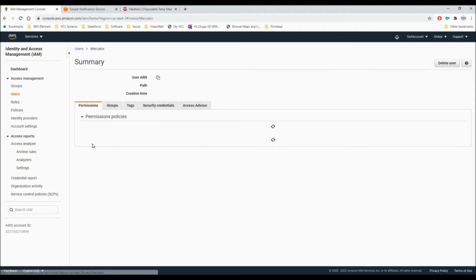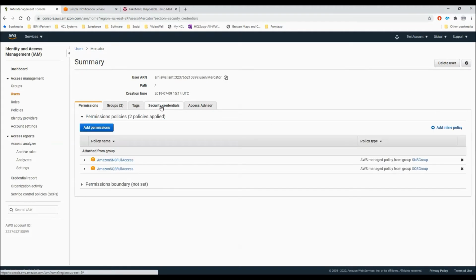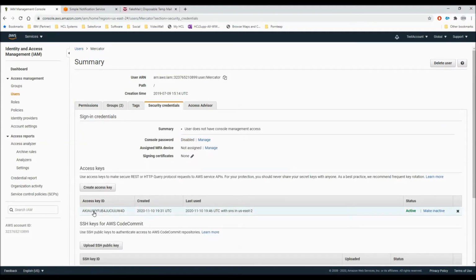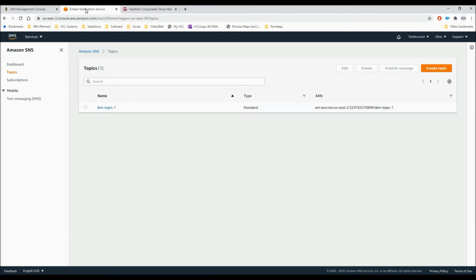The user Mercator has security credentials. I have an access key, and when I created this access key, a secret key was generated. This is all the information I need for my map later on to connect and place a message on SNS. Let's go to SNS next.